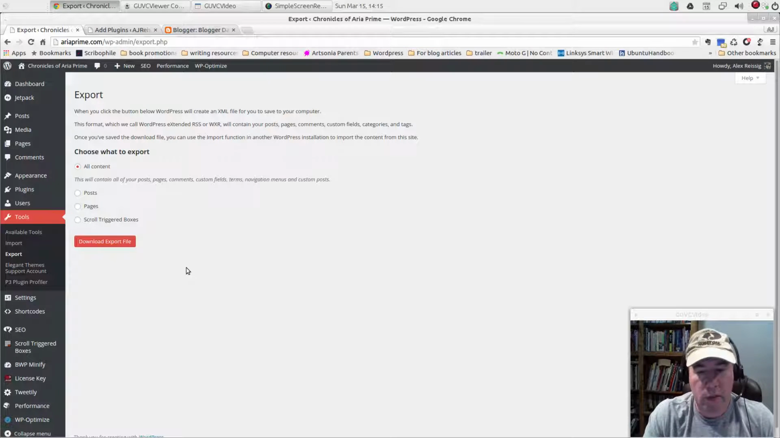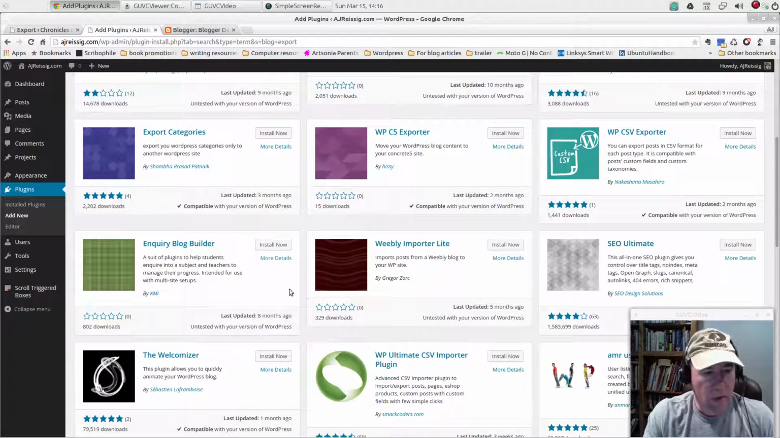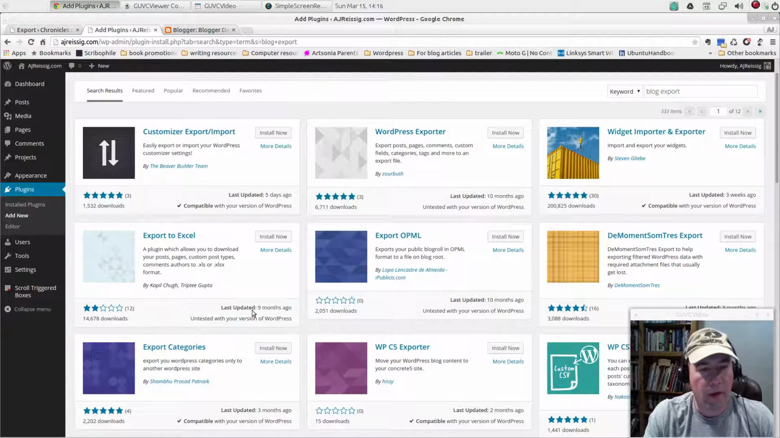Now, there are plugins that you can add that will allow you even more control over what you export. I just did a quick blog export search from the plugin function. You can see Customize Import Export, WordPress Exporter, Widget Importer, Export to Excel. I mean, you can see there's a lot of importers and exporters available for moving your blog around and picking and choosing what to move.